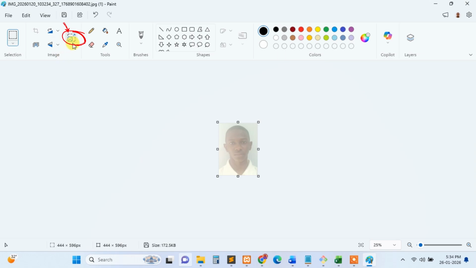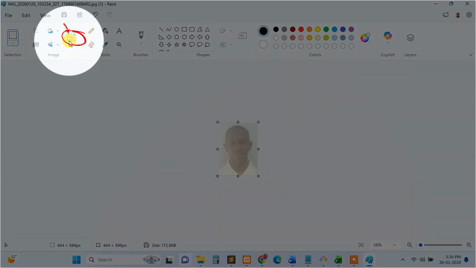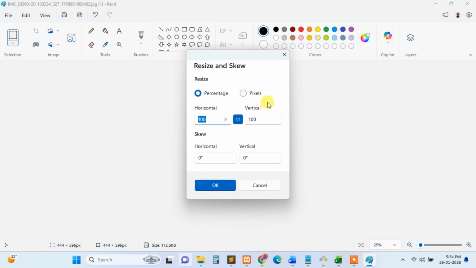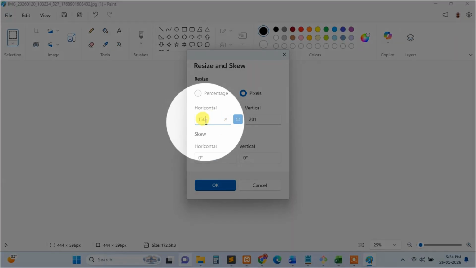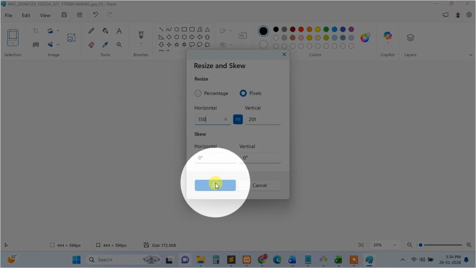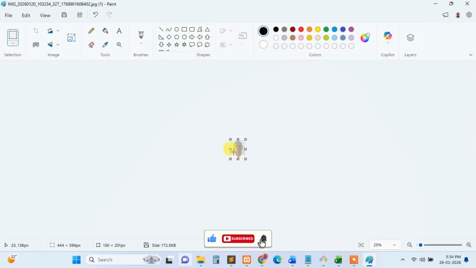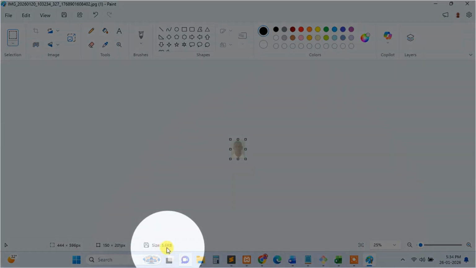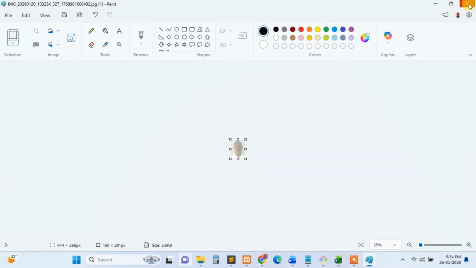After cropping, you define the height and the width for the passport. As you can see, I define 150, and automatically the vertical one shows up, and you click on OK. I use 150, automatically the vertical becomes 201. Now, as you've seen, look at the size at the bottom. The expected size is going to be around 5.6 kilobytes.